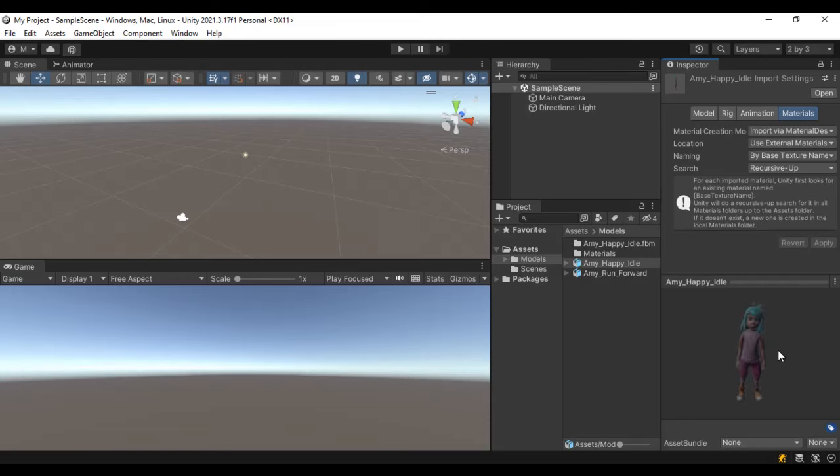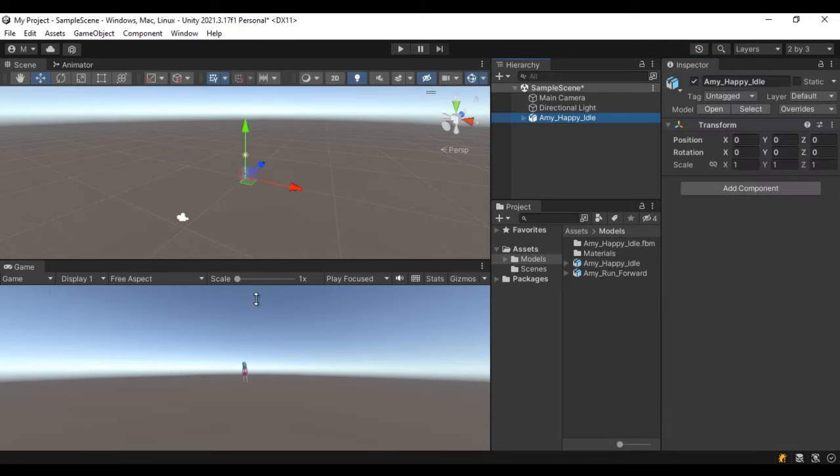Simple thing. Okay, good. Next I am going to bring the Amy to the scene. So for that I just drag and drop Amy underscore happy idle FBX to the hierarchy. You should see that the Amy is added to the scene. I rename this game object to just Amy. Okay. If I press the F key, you can see here is our Amy, guys. Right?